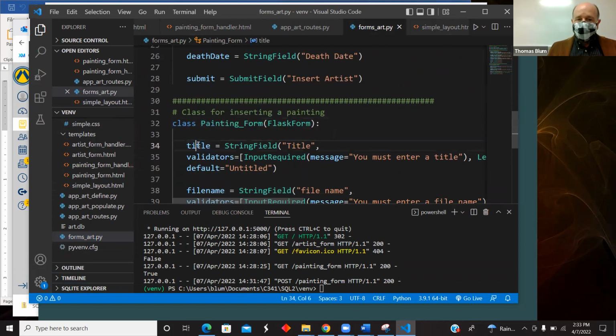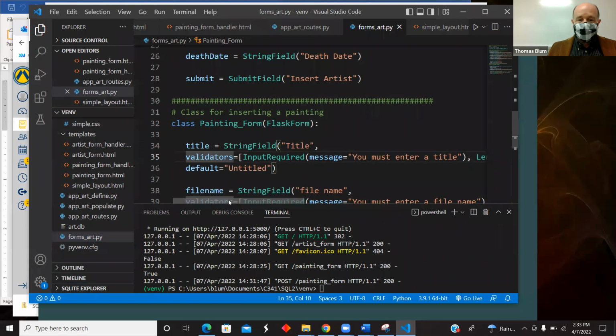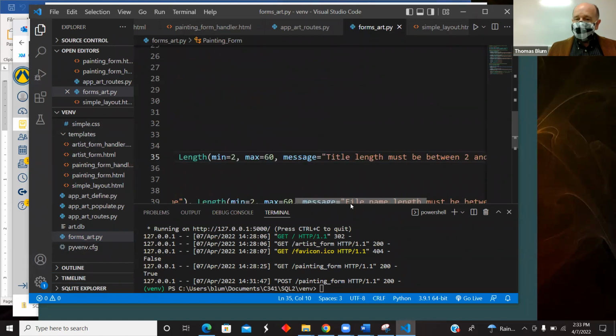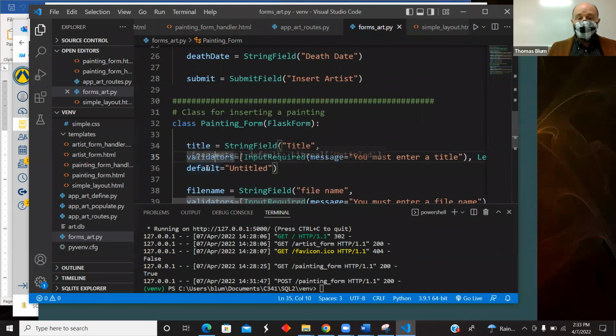It has a place for you to enter the title, which is a string field with a label of title. It's got a validator that says you must have it, and it must be more than 2 and less than 60. And it has a default of untitled. So that's why it popped up. It said untitled, and then we could change it because there was a default.